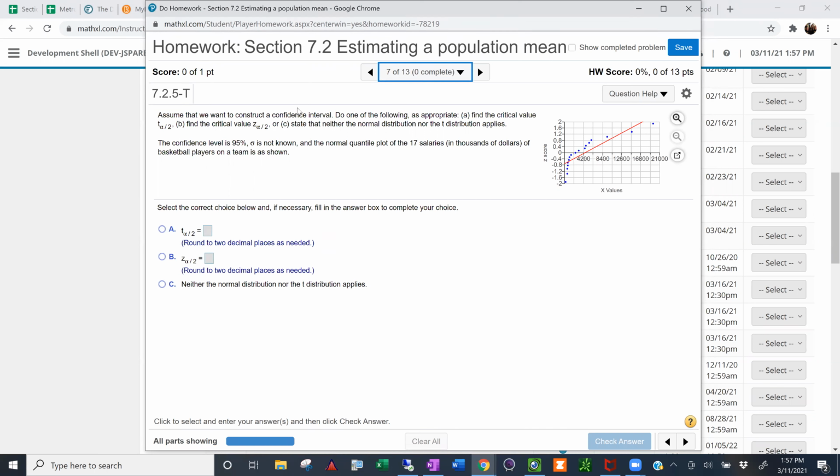Assume that we want to construct a confidence interval. Do one of the following as appropriate. Find a critical value from a t distribution or a z distribution, or state that neither the normal distribution nor the t distribution applies, meaning that you have to use a bootstrapping method or a non-parametric method. We want a 95% confidence interval, sigma is not known, and the normal quantile plot of the 17 salaries of basketball players on a team is as shown.